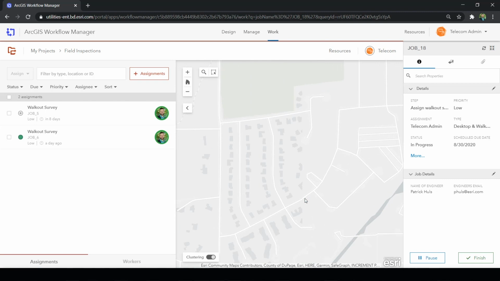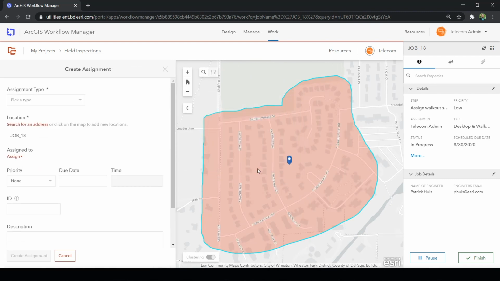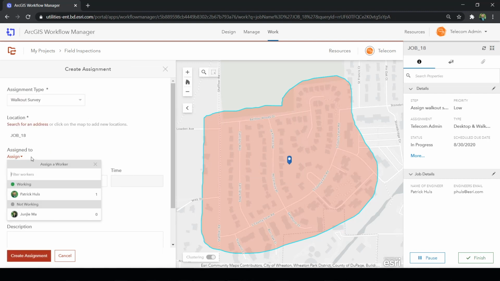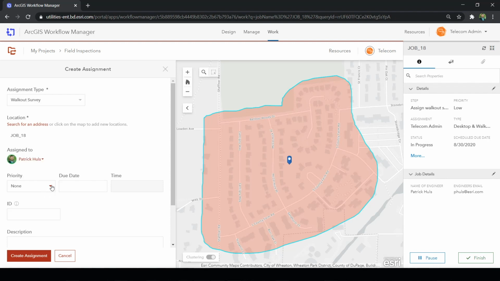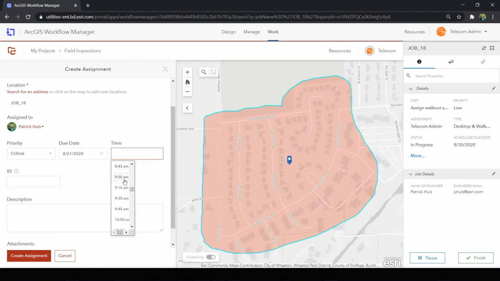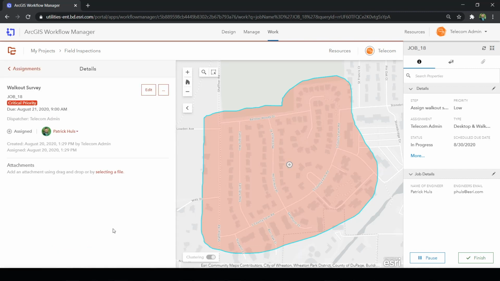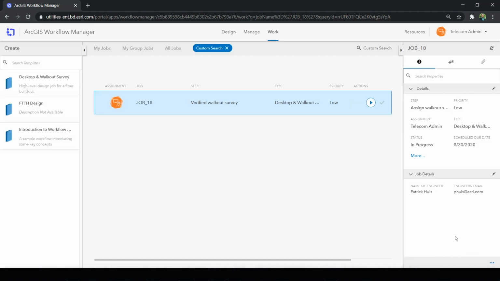So let's create a new work order assignment for job 18. And this assignment will be a walkout survey. And it'll be assigned to one of our field engineers. And we'll enter in some additional information to complete this work order. And we'll create our assignment. And just as quickly as we've done that, we'll mark this step as completed.